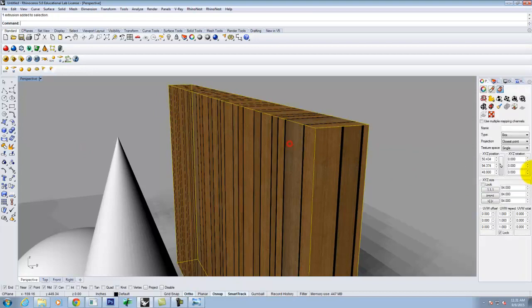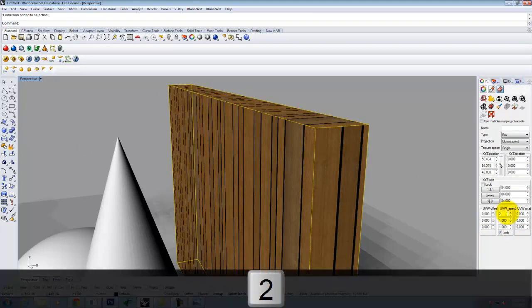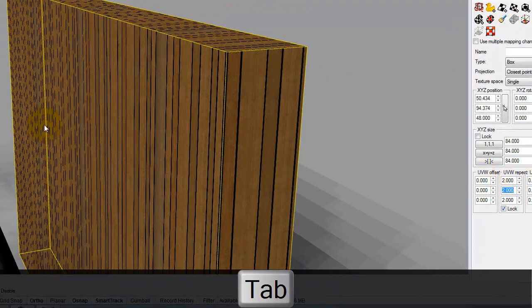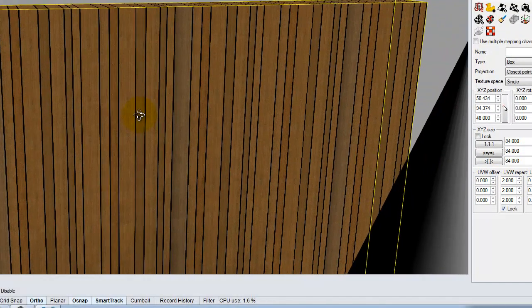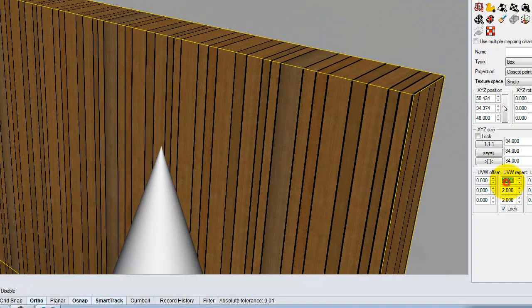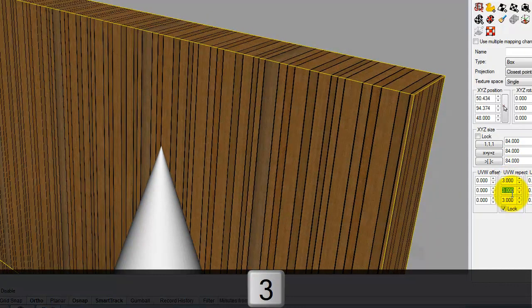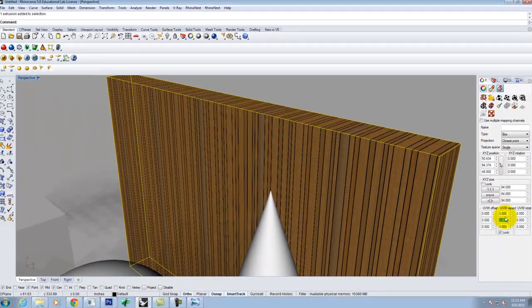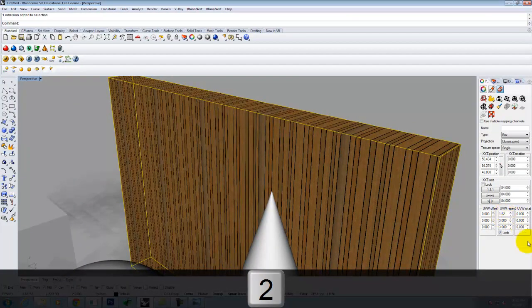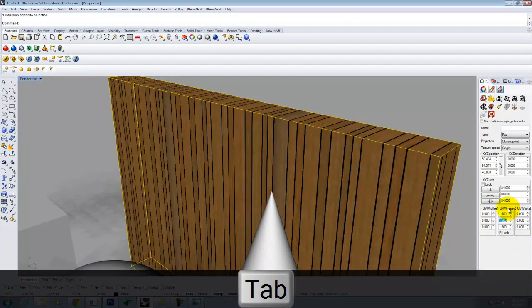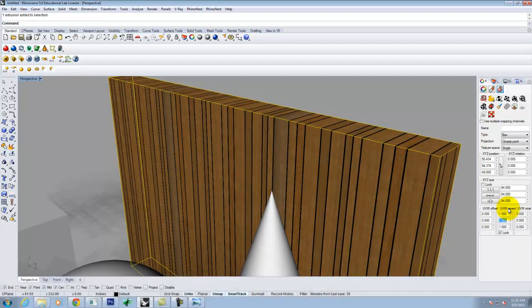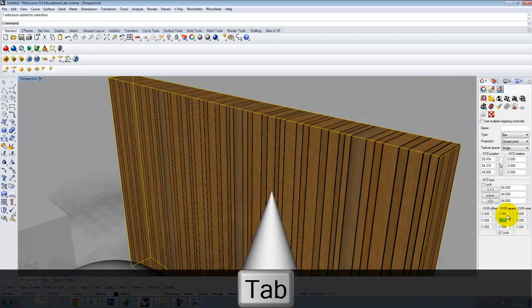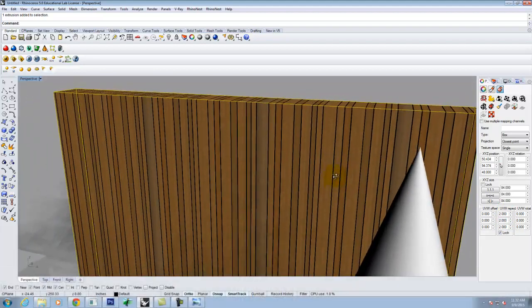If I change the UVW repeat to 2, I'll get 2 of those images repeated across the face. So I get a higher density. If I change this to 3, I'll get a higher density still. So it's applying the material more times to my face. Generally, this is where we're going to be changing to match what we want it to look like. And this is a lot by eye, what feels right in your particular drawing or rendering, so to speak. So in this case, maybe a 2 is about right based on the size of the wall and the size of the boards, something like that.